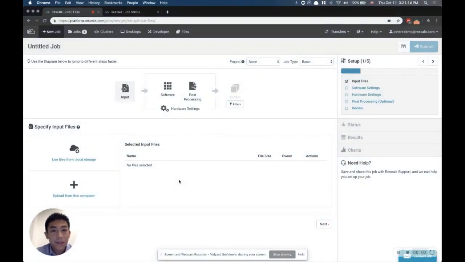In this video, we'll show you how to submit a LS DYNA job to the Rescale platform. So when you log into Rescale and then click on the new job button on the top left, it will bring you to the screen here. The first thing I would typically do is to give your job a name so you know which is this referring to. And then you're going to work through the process as shown on the top chart here.